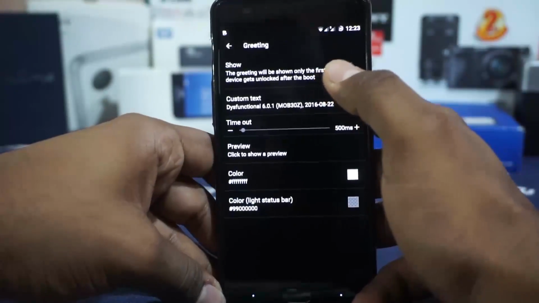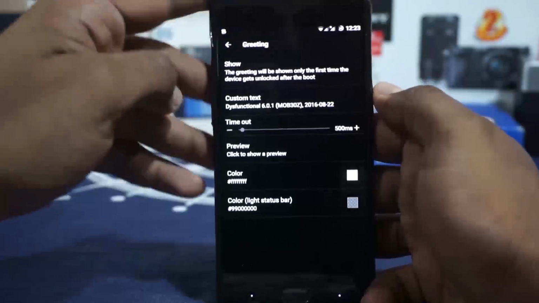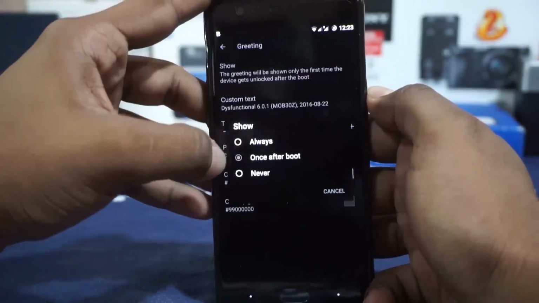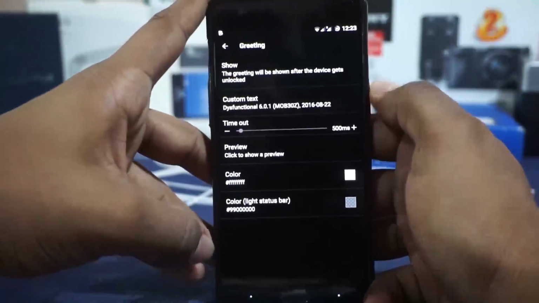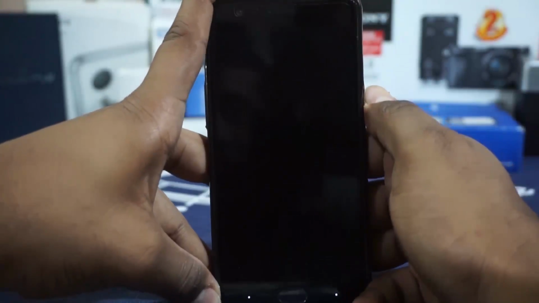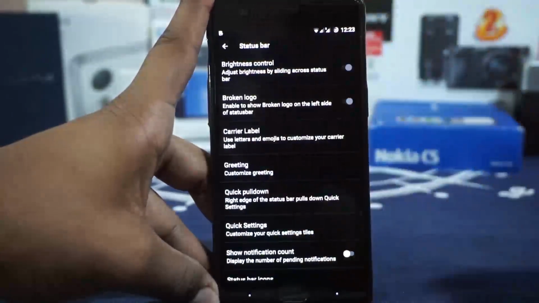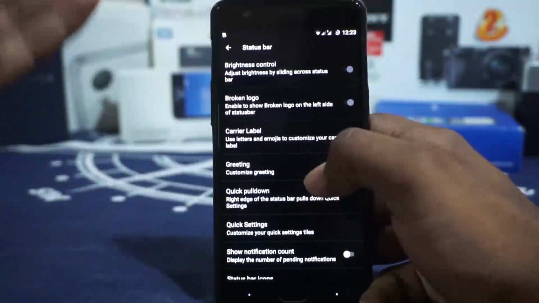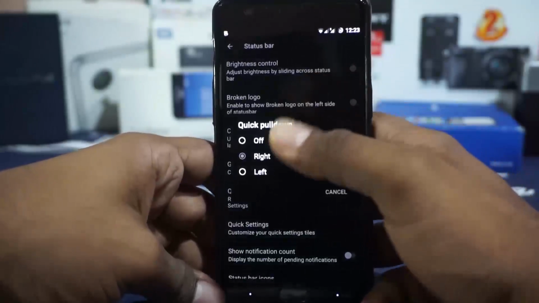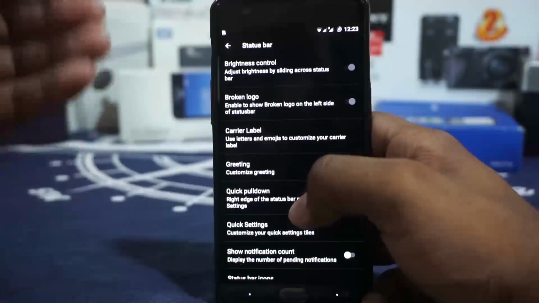Greetings. Now greeting, you can customize as well, even if you show the greetings always, it will show a greeting whenever the phone wakes up, like this one, so you can actually have that and actually customize a lot in there. Quick pull down is something which you can customize. You can enable or disable that.